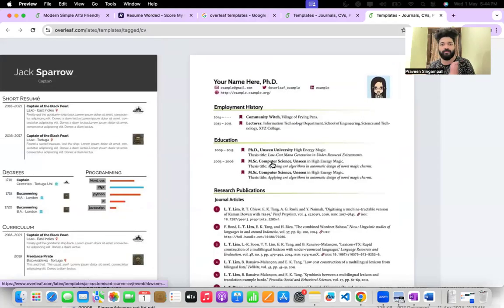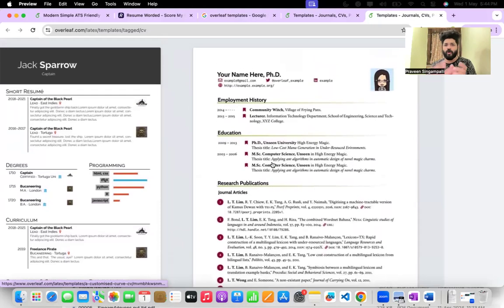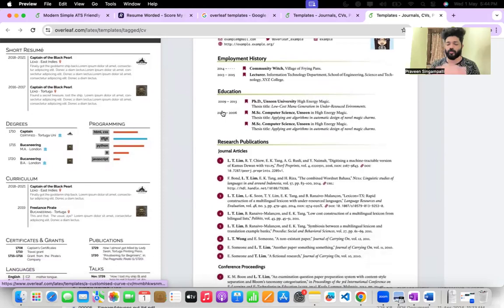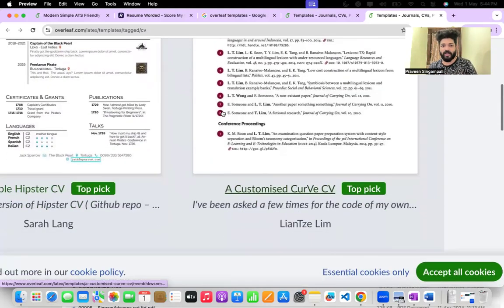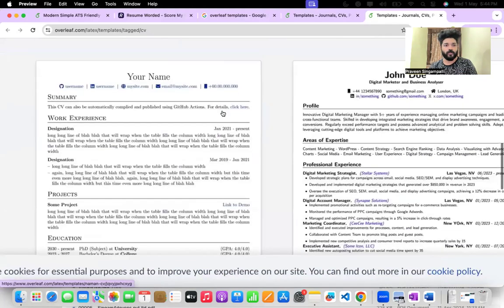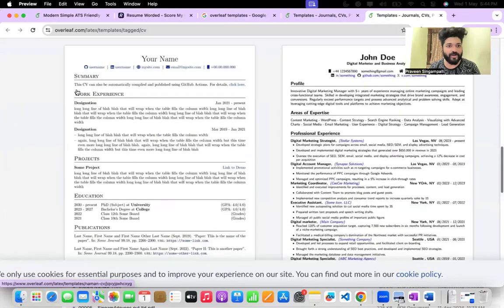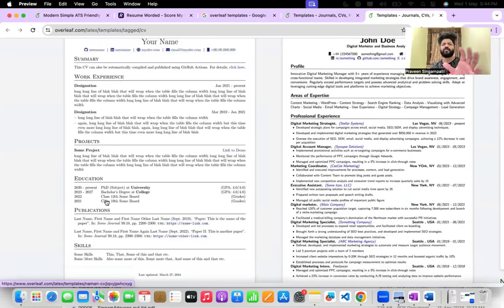Your name here, PhD, employment history, education, research, and publications. Here also, let's see a few of the things. What I'm able to see is your employment history box on the top, education on the bottom, research and publications. So this suits more a PhD scholar who is actually doing a PhD. So let's drill down. What are the other templates we find? Yeah, so here you can see some resumes where your name, work experience, summary, designations, projects, education, publication. So this is okay.